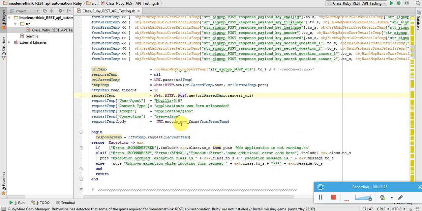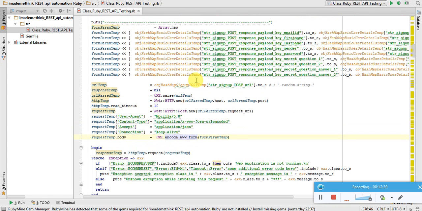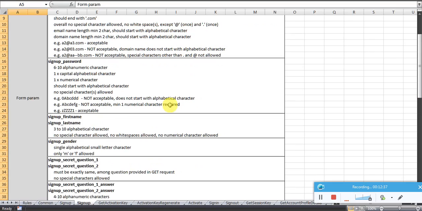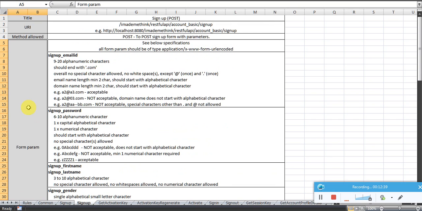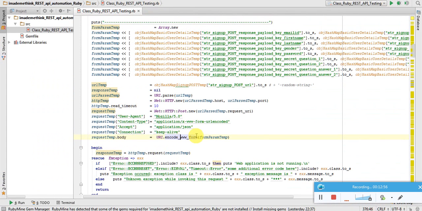Well, there's one more thing, which is URL encoding. So the form parameters we are not sending as a URL, we are sending it as a form. So that should be in this format. If you see the specification, sign up post, the method allowed is post, and see below. So all form parameters should be of type application/x-www-form-urlencoded, because it is a form. So we have to have this URL encoded form, otherwise it is not required.